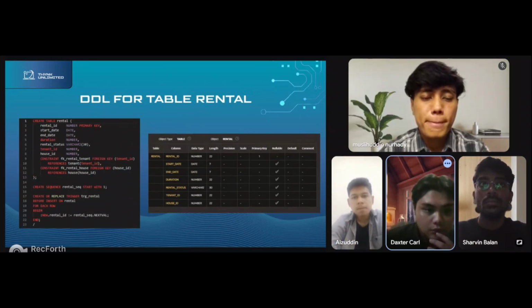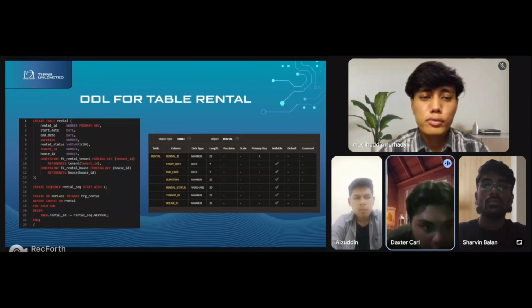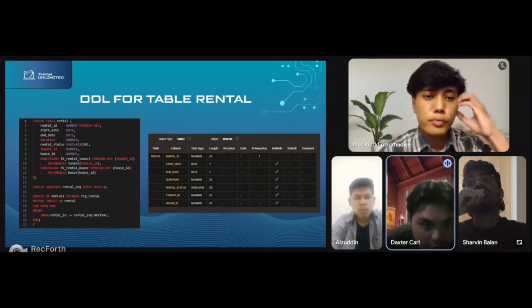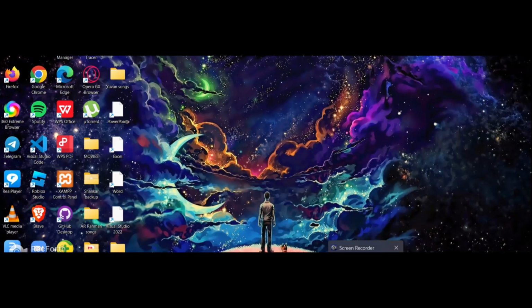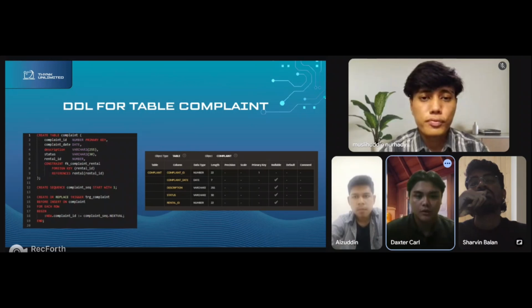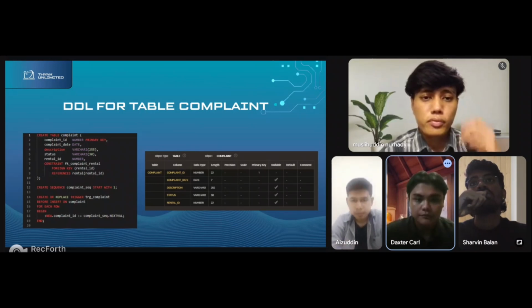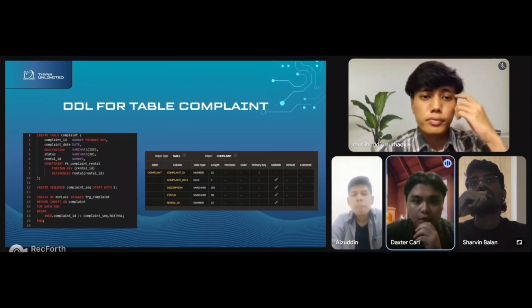Next, we get the table for rental. Same as before, we create table rental, and inside the create table rental we have rental ID, start date, end date, duration, rental status, tenant ID, house ID, and a constraint for the foreign key. On the right side is the data that has been inserted. And next, we have the DDL for table complaint.